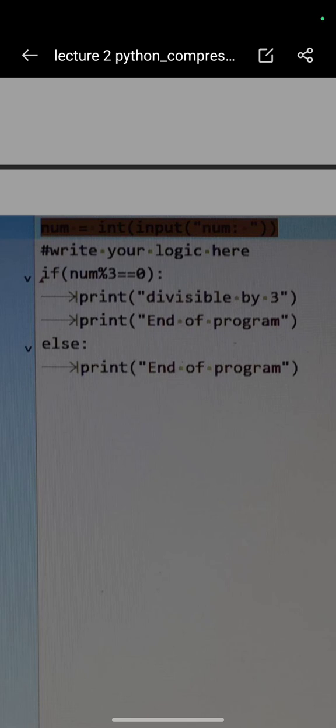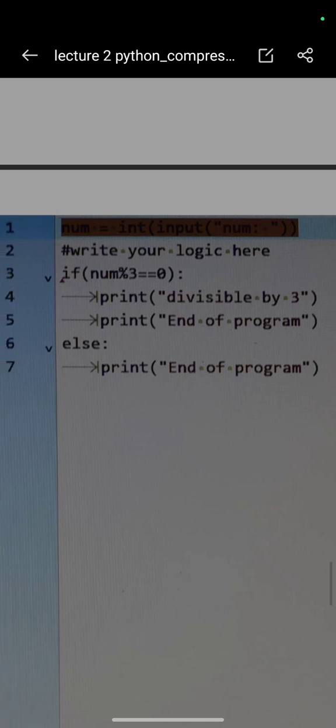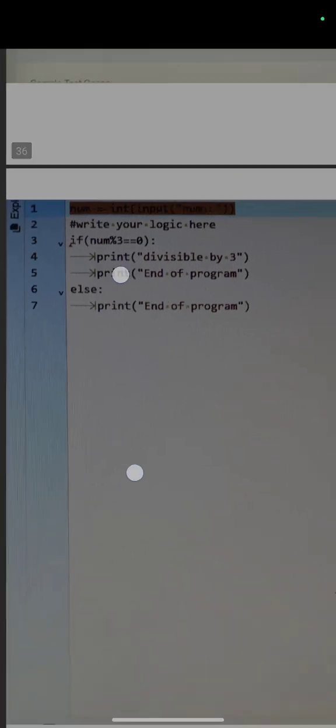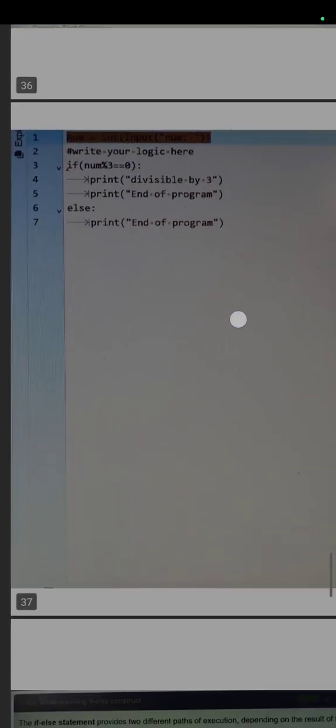Like if 6 is the input, then it will print divisible by 3, because 6 % 3 is equal to 0. But if instead of 6 it is 7, it will print end of program, because this condition will not be satisfied. So this is a simple if condition.